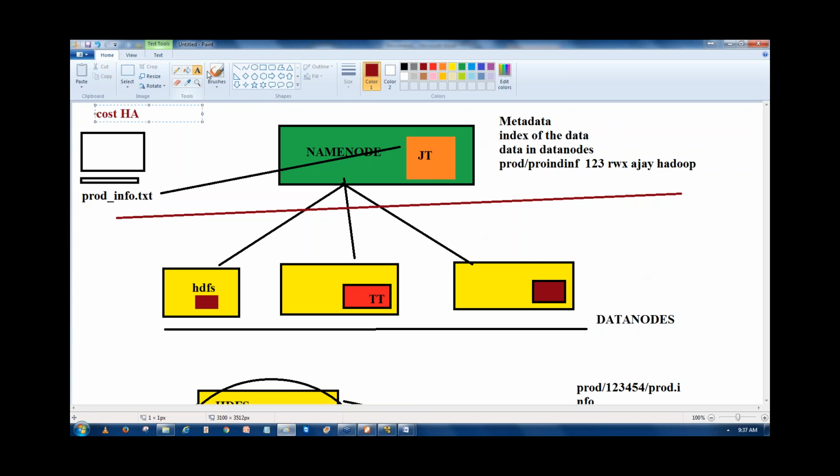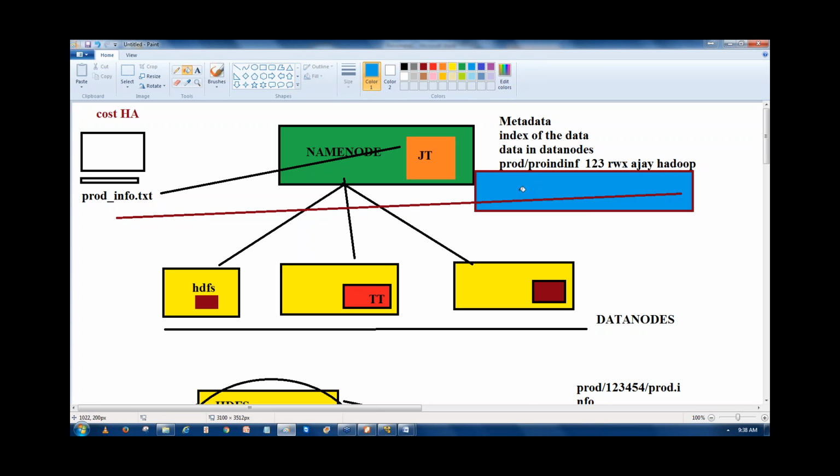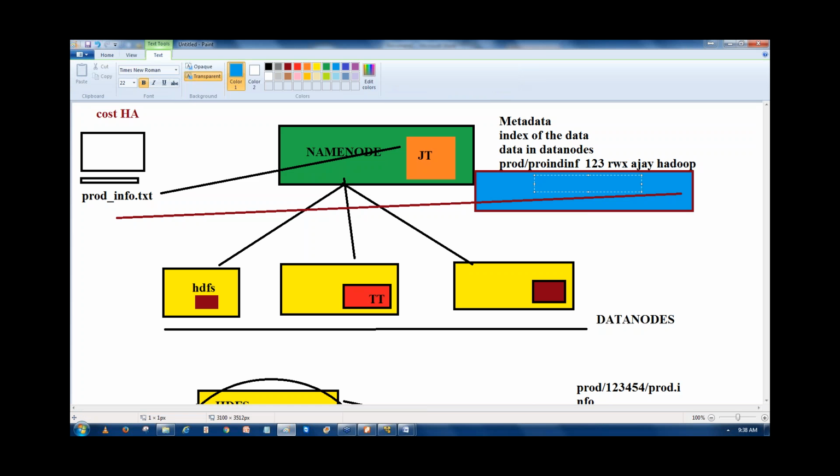So here, apart from this name node, we have another extra node. We call it a secondary name node. Generally people think that the secondary name node is a backup node of the primary name node. No, the secondary name node is not a backup node.